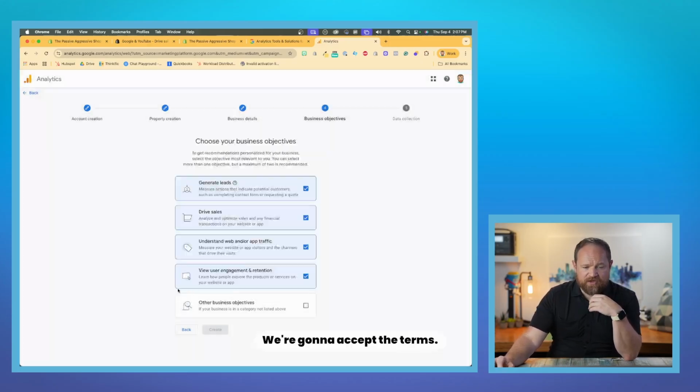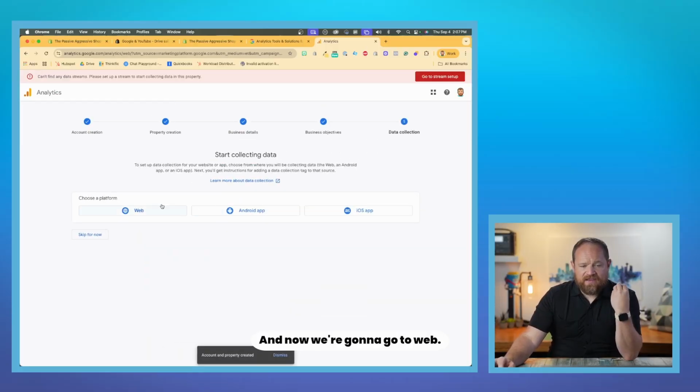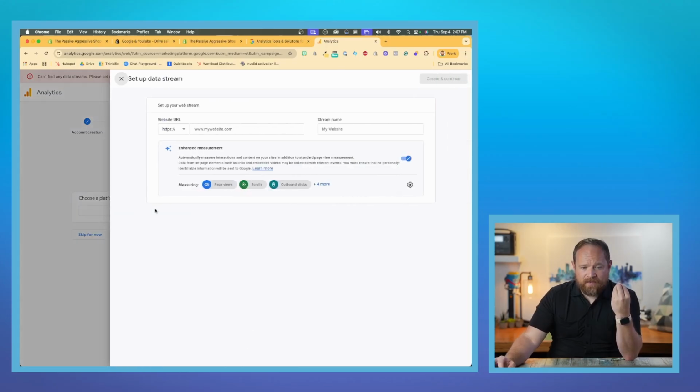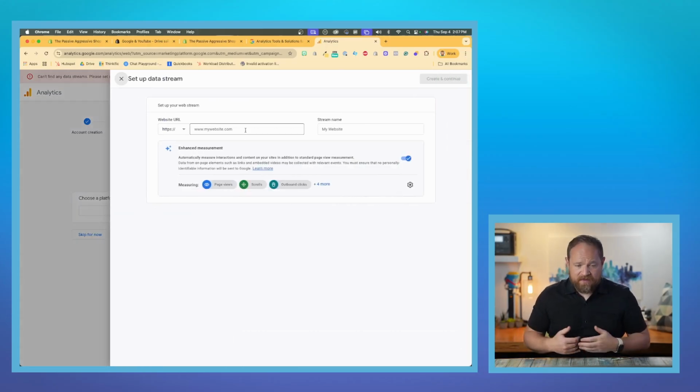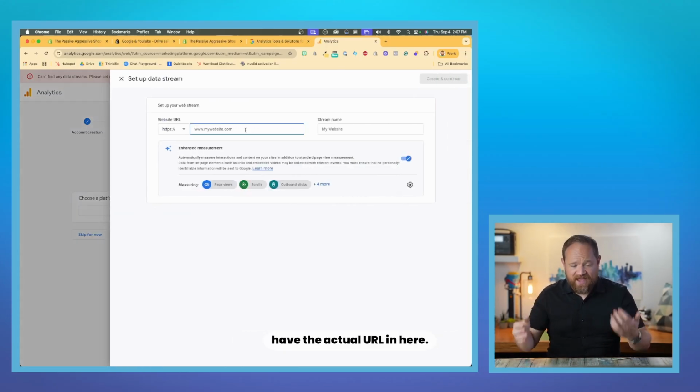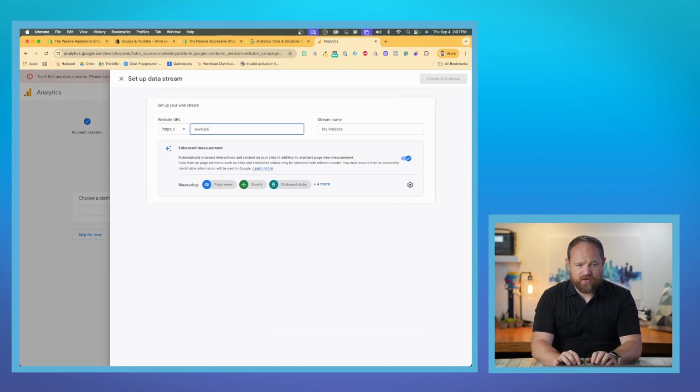We're going to accept the terms, and now we're going to go to web, and we need to create a web property. Now this web property has to have the actual URL in here. So we'll put it in there, and then we have to give it a stream name. So we can go Shopify store.